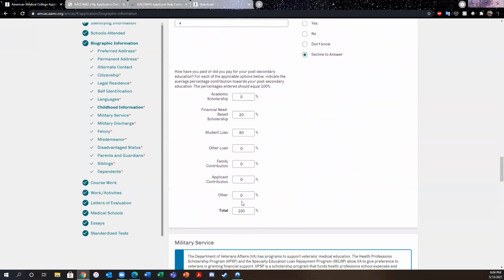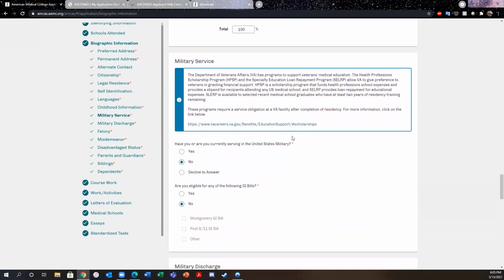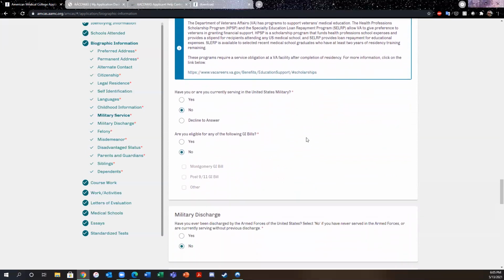Additionally here, this does not need to be down to the decimal point, but if you can provide a rough estimate of how you paid for college or education, post-secondary education, they would like to know what that looked like as well. Military service, that applies to you.